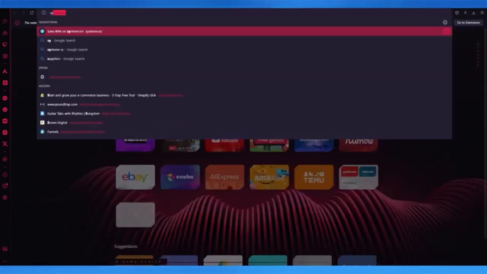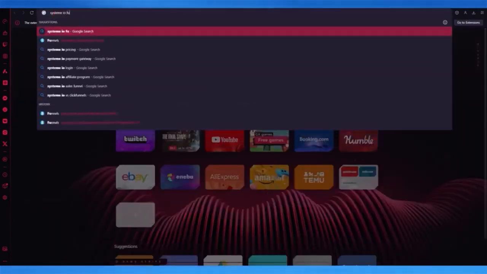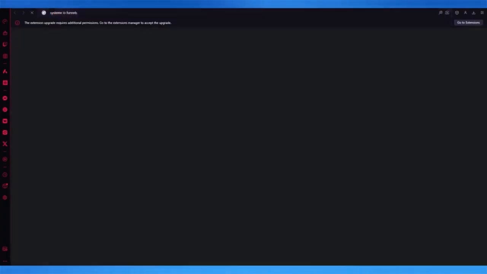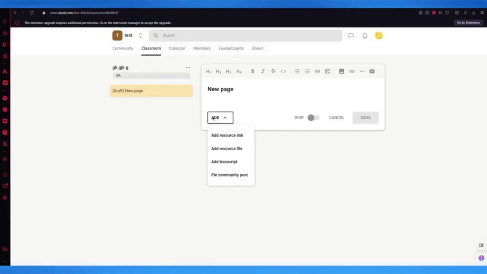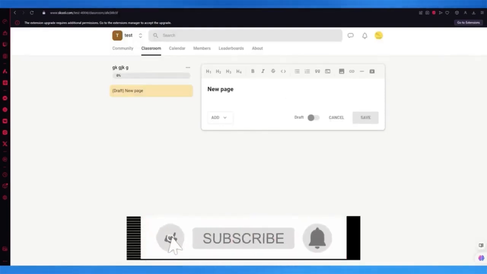So you can go to System.io and create funnels, or you can go to any other website, but I would definitely recommend System.io because it has the greatest sales funnels. So create a funnel, add the resource link to this place, and that is how you can create your school community funnels in the easiest way.